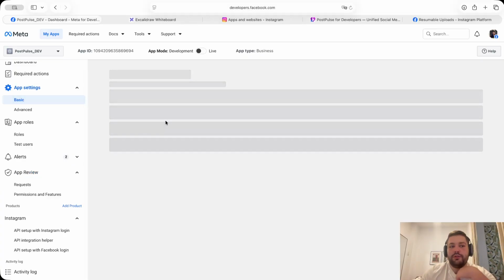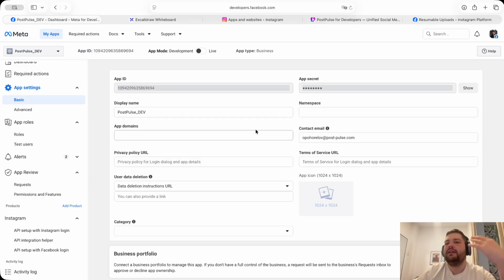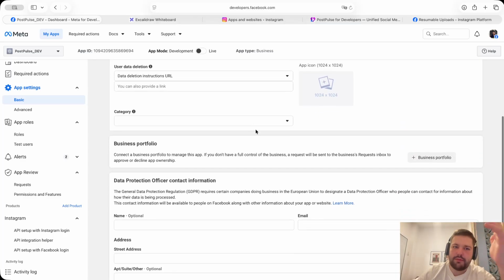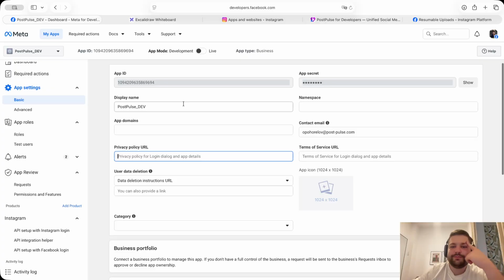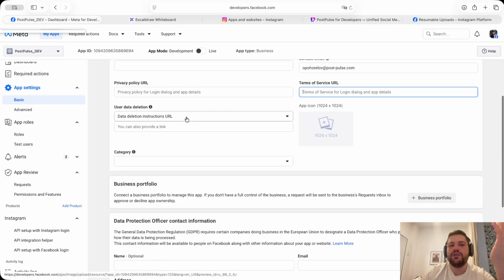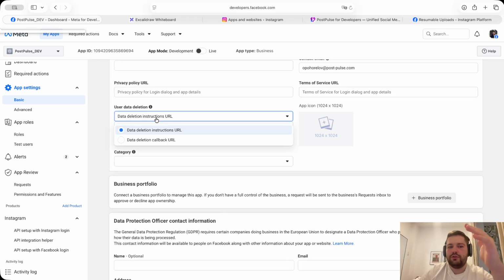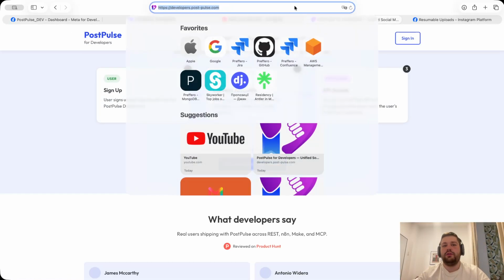One thing that was also important is that in your app settings, you will also have to update all your business details. You need to have a legal entity, and so on. Your privacy policy, yes, of course, terms of service, you need to have these pages, and also user data deletion. As usual, it should be either a callback or instructions. I think in our case, instructions worked.